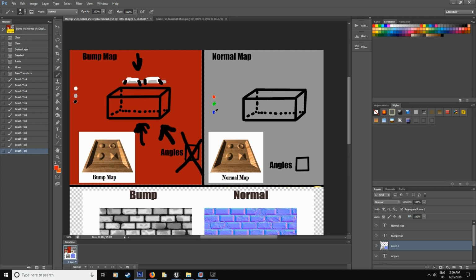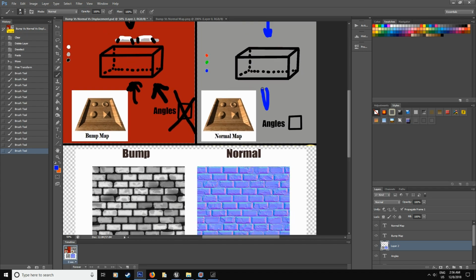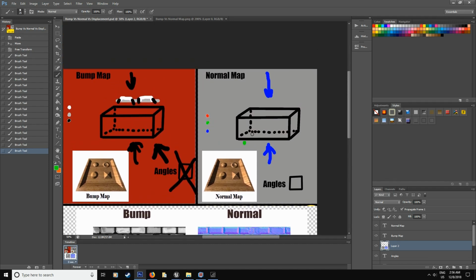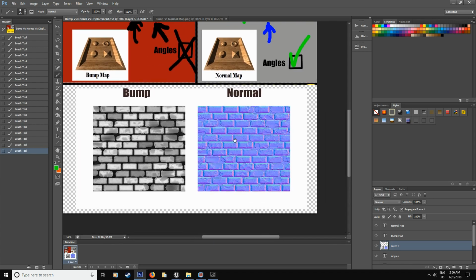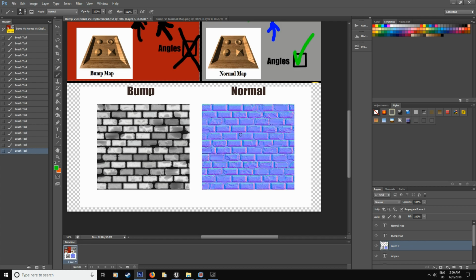It means that not only does it calculate the light coming from the top on your texture, but also it calculates the y-axis and the x-axis. So this over here would correct our little problem. The angles would now work. Check it out. You can see right away over here how much more detail there is on the normal map versus the bump map. But don't worry, the bump map still works.